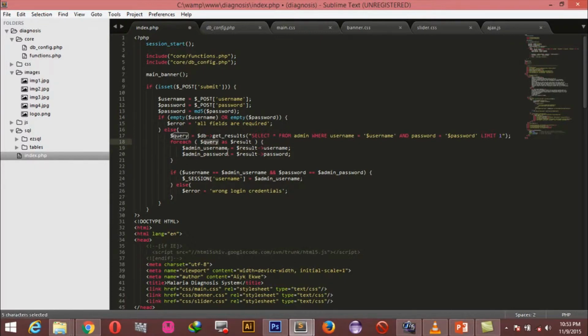Same thing for the password. Next, we are now comparing if this username which we received from our user inputs is equal to the username which we pulled from our database, and also checking if the password that we pulled from the user inputs is equal to the password which came in from the database.